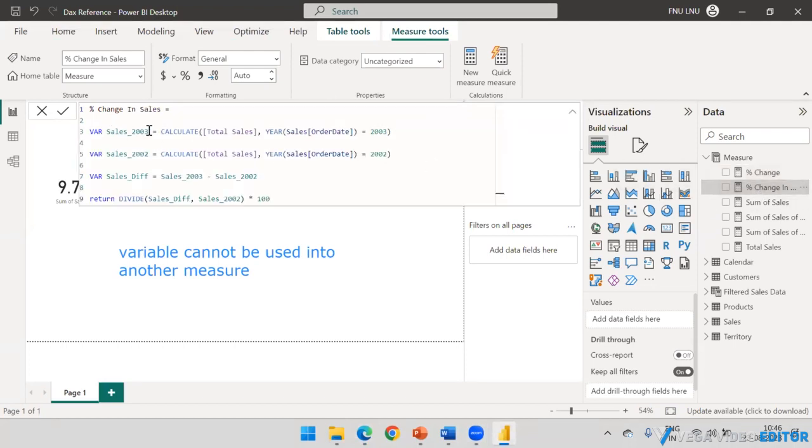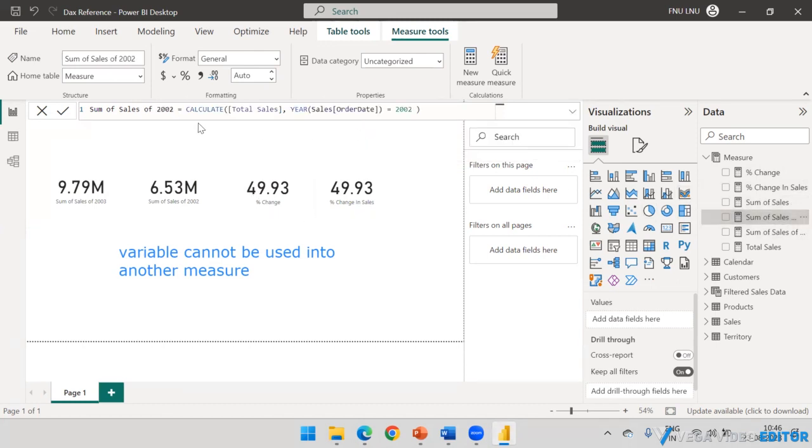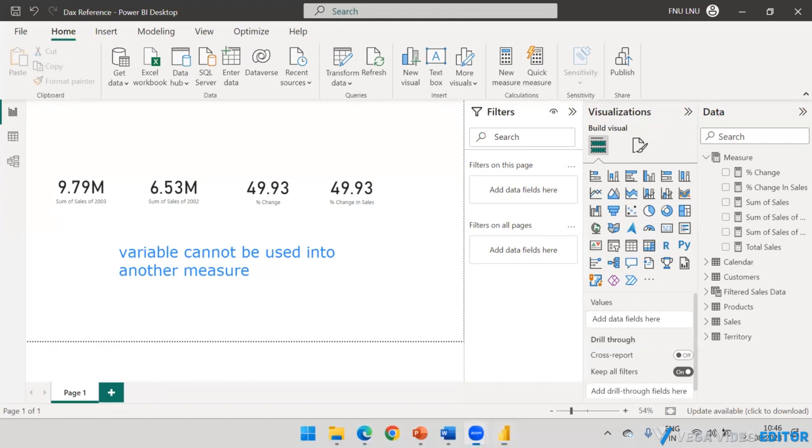sales_2003 will be available for this expression only, meaning in this measure I can use that variable. I cannot go and use this sales_2002 variable in the sum of sales, in another measure. Not possible. Even if I try, it is not possible to use that. But measures can be used in another measure. So this is actually the difference.